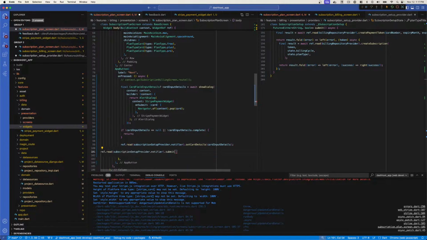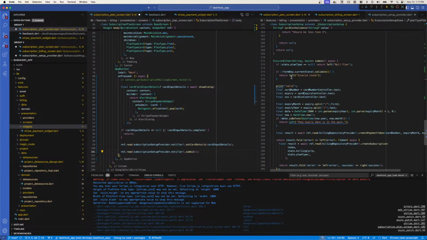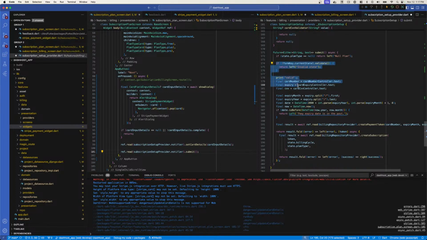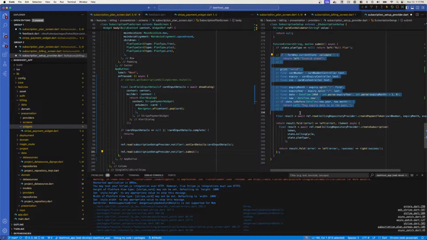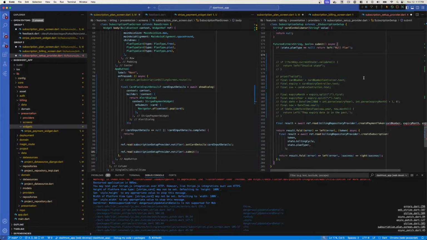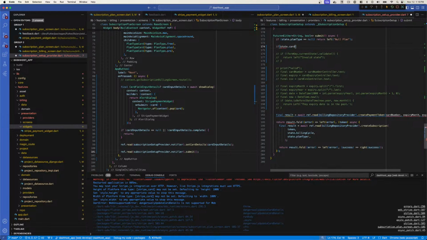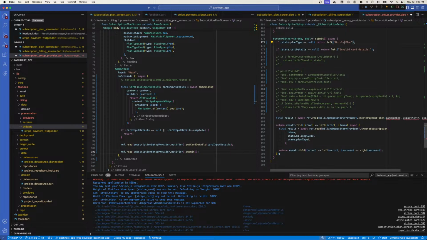We'll run our submit function, but our submit function is going to change quite a bit. We're not really going to have a form state anymore, so that's fine. We're going to get rid of all that stuff. And basically here, we should just go if state.card details equals null, return a left of, I'll just say invalid card details or something. And this will be a left of no plan selected.